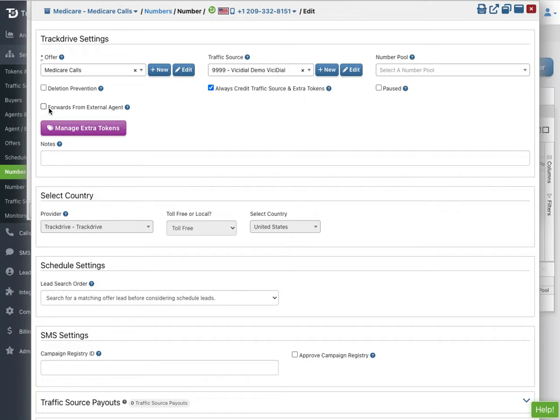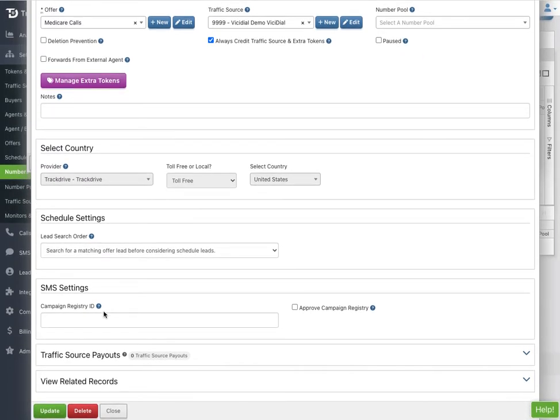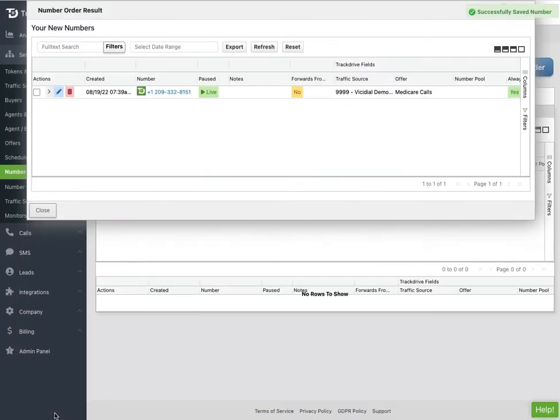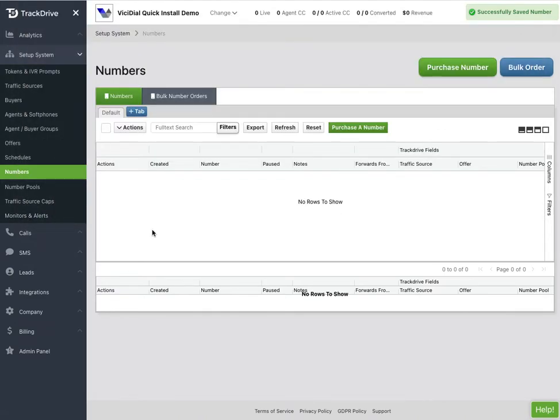The agents won't have to do anything other than find an interested person that wants to talk about Medicare, click webform 1, send us the data, forward the call to that one DID, and they're done on this offer. So no matter who the buyers are, we're taking care of that. The agents no longer have to think about any of that stuff. They are just going to be able to work on one campaign. So how do we get the data to TrackDrive from ViciDial?